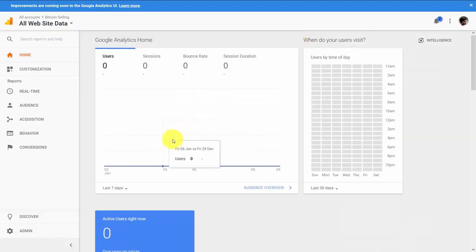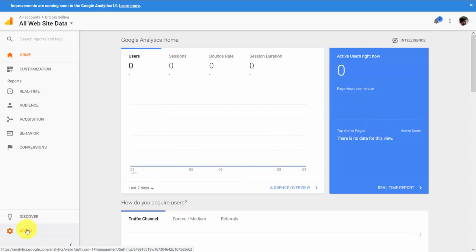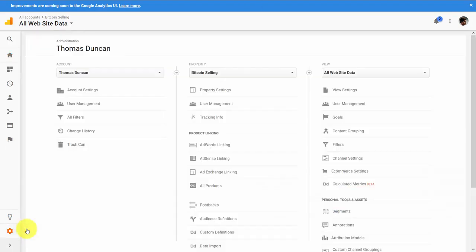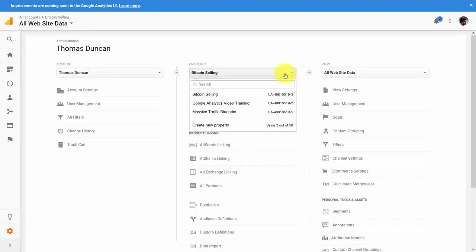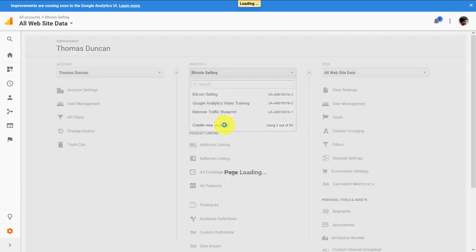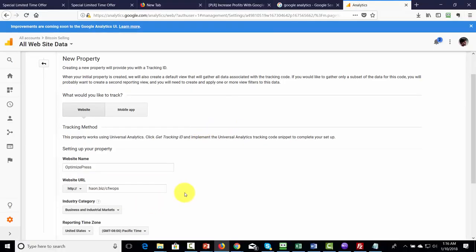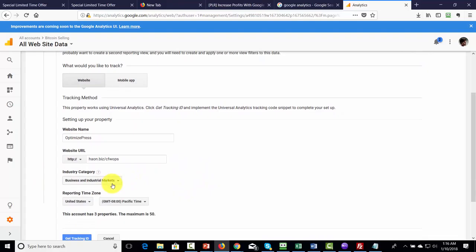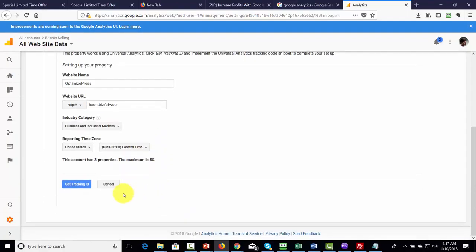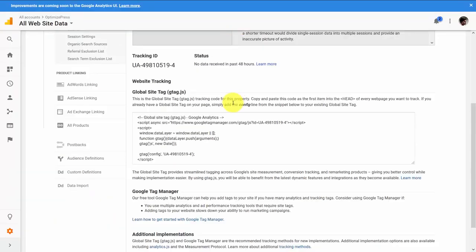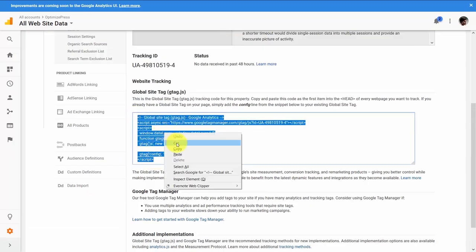Now, if you don't have a property already, you're going to create one, and you're going to do that by coming to the admin area. You're then going to come to this drop-down menu and click Create New Property. Then you're going to give this property a name, put your website URL in, and define your industry category. You're going to set up your reporting time, and then click Get Tracking ID. Once you have the tracking code, you're going to grab all the tracking code, copy it, and head back to your website.